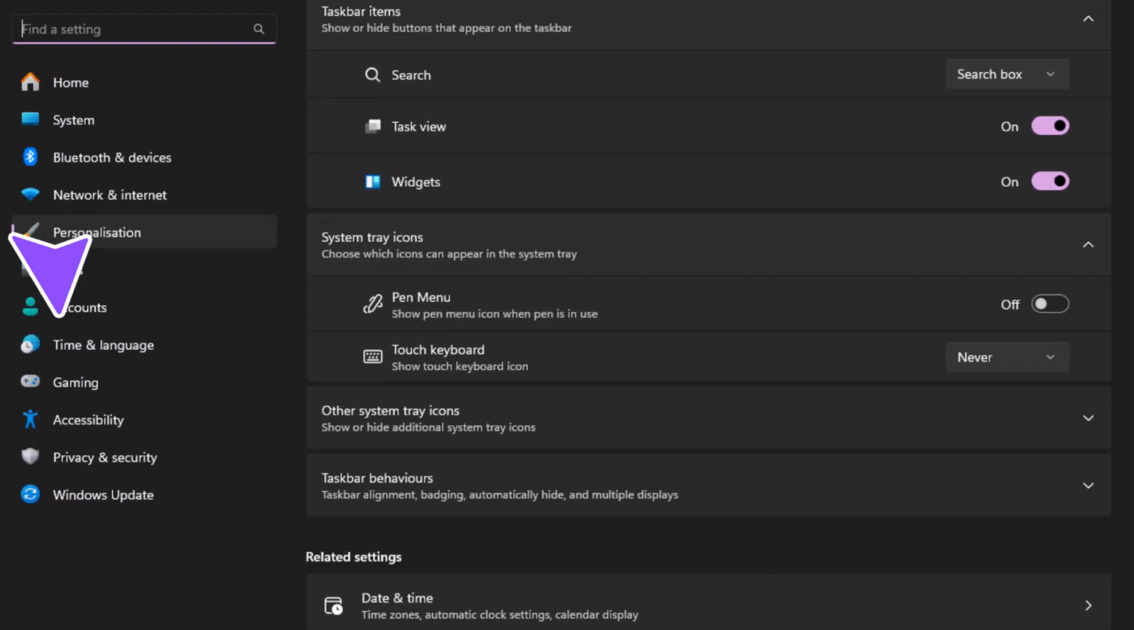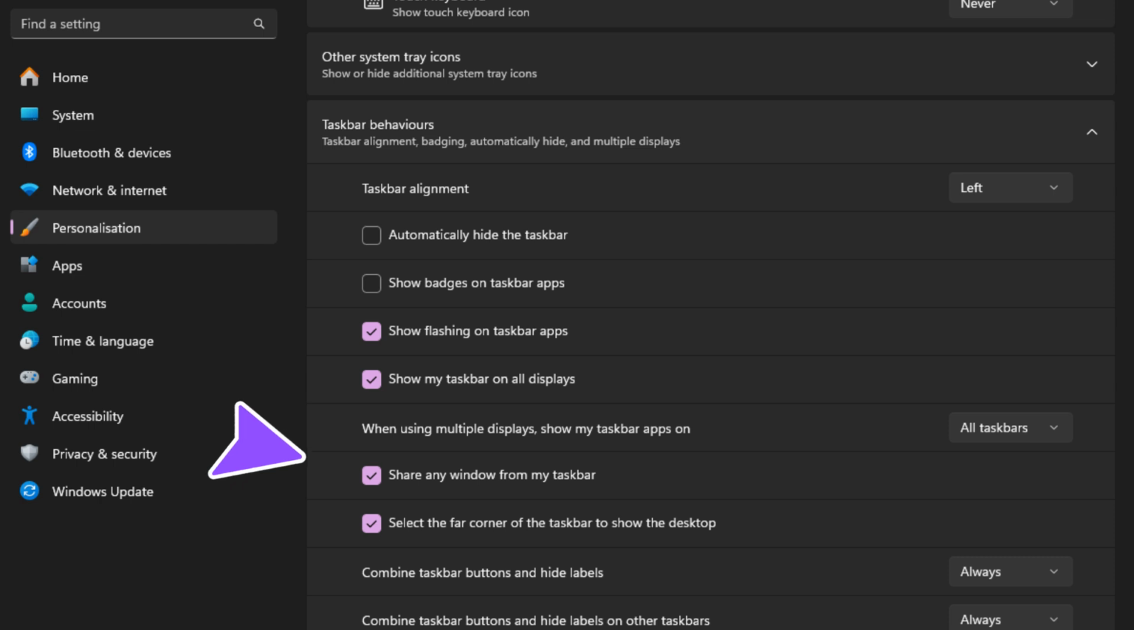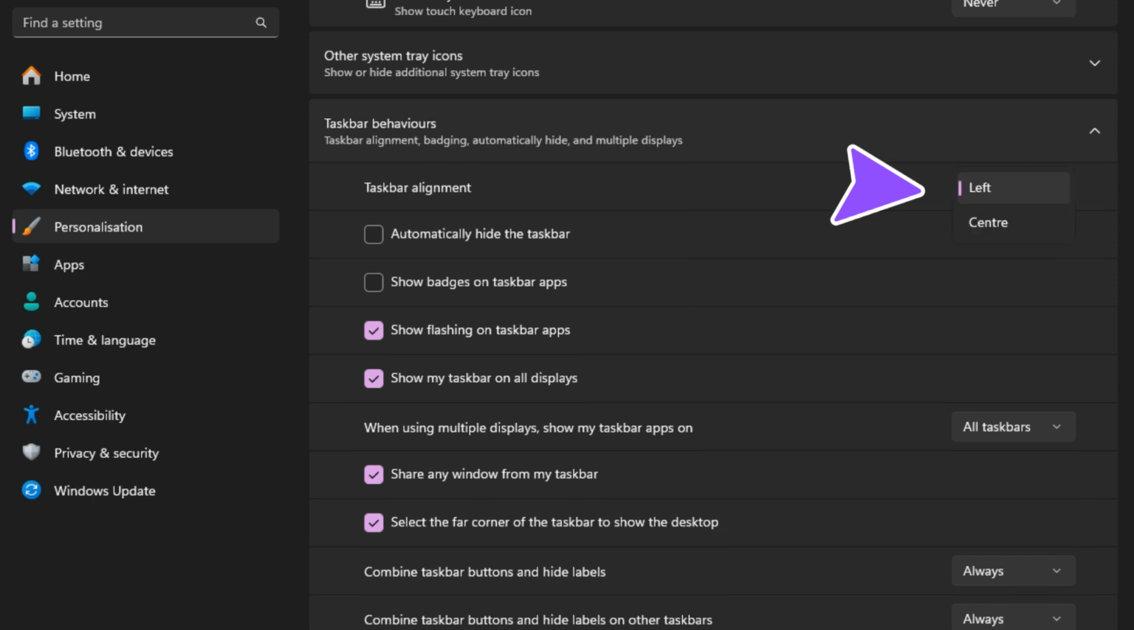In the new window we search for taskbar behaviors, again using the left mouse button. At the very top you see taskbar alignment and to the right of that you have a selection box. Left click on the box and you will get two options, left and center.